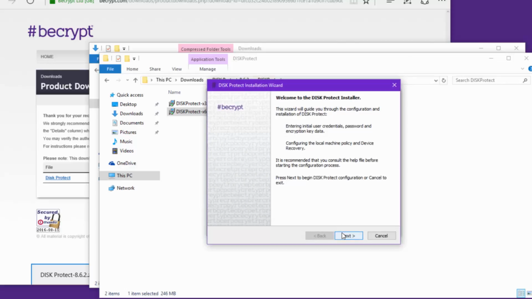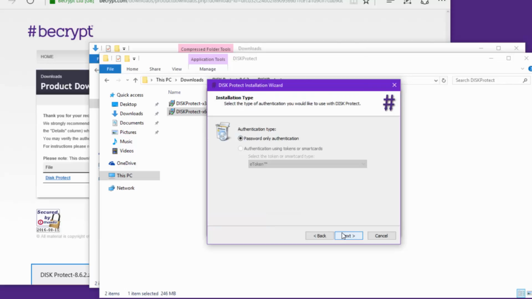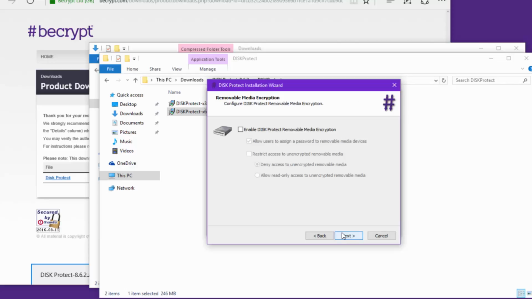Click on Next. Password-only authentication is the only possible selection. Click Next. Removable media encryption is not a requirement for most organizations. To find out if it is a requirement, consult the proper resource within your organization. We will choose to leave removable media encryption disabled.